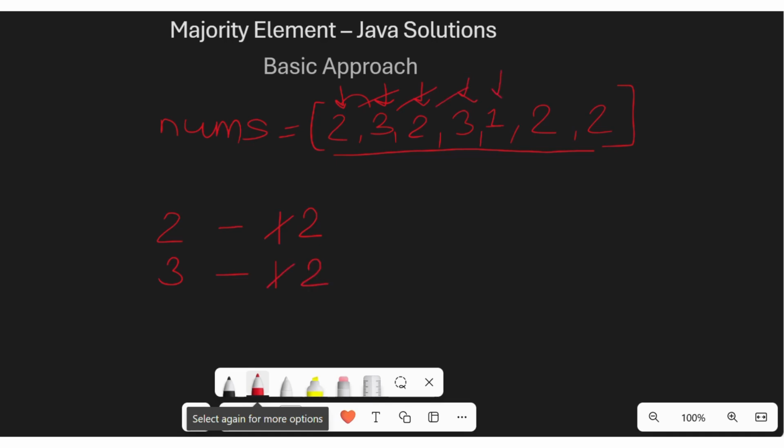Now we will reach 1. 1 is not there in the hash map, so we will add it with its frequency, which is 1. Then again we reach 2, and we will increase its frequency. Again we reach 2, which is already there, so we will increase its frequency. Sorry, here it will become 3, and now it will become 4. So we can see that in the end the number with maximum frequency is 2, with a count of 4, and 4 is greater than half of the array, so we return 2 only.